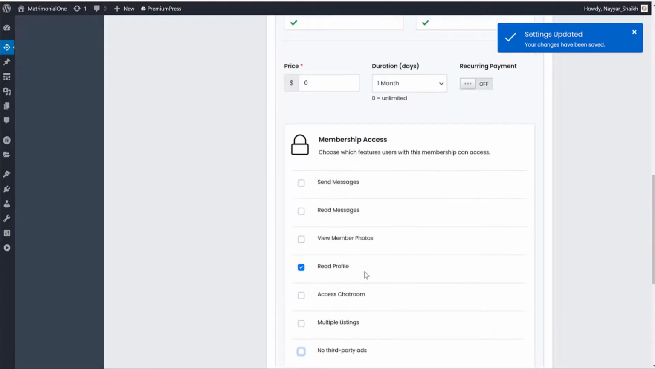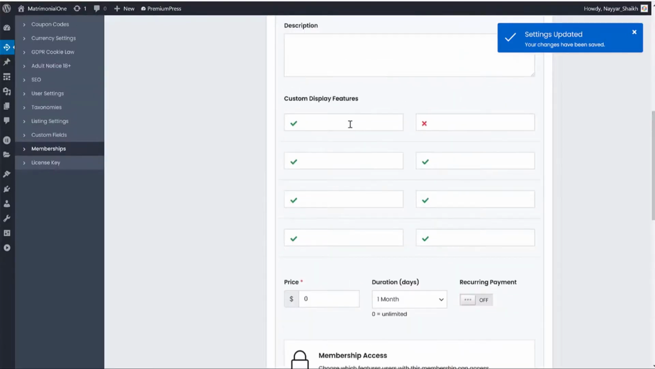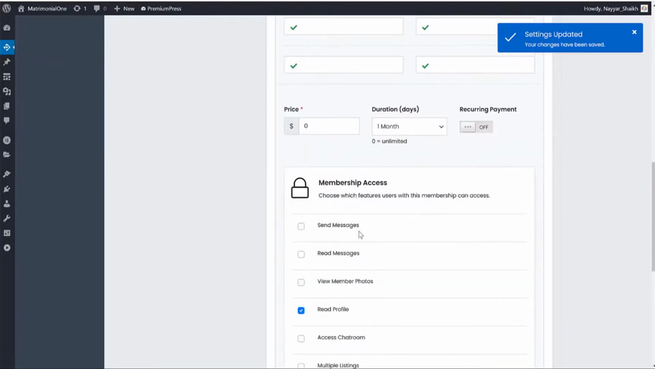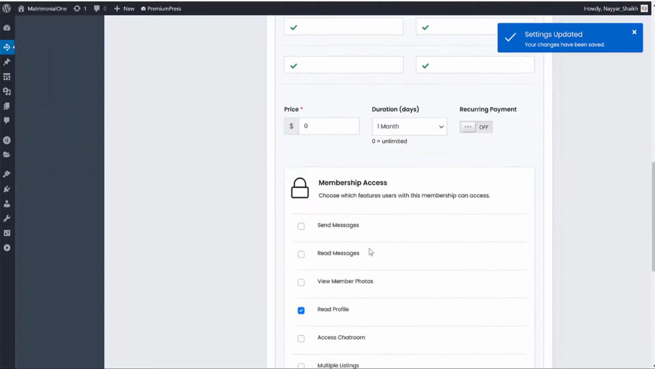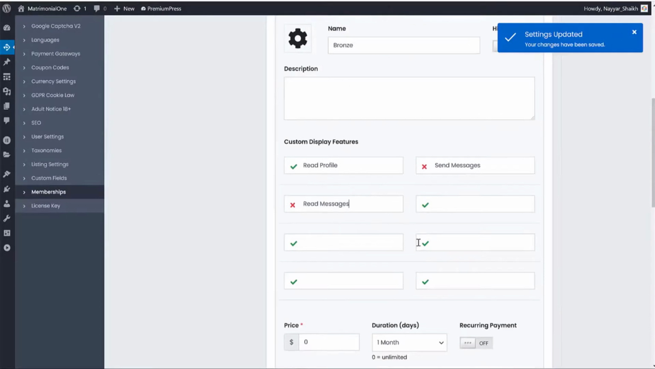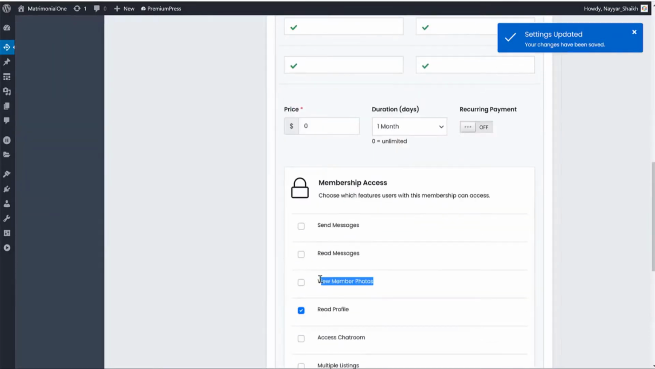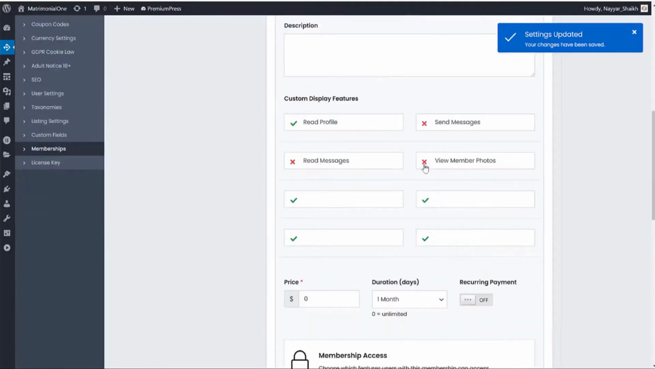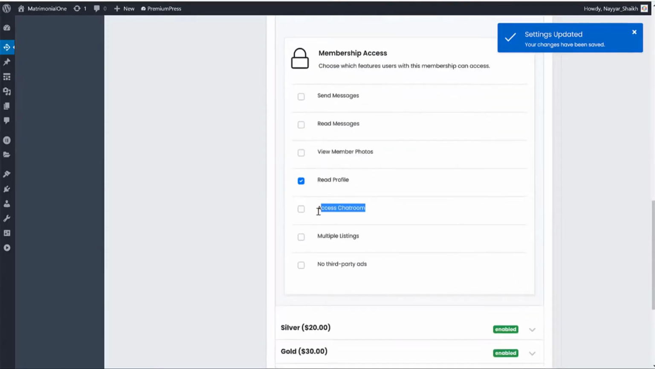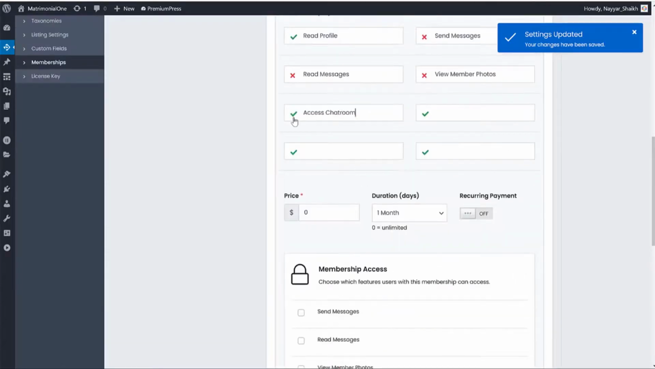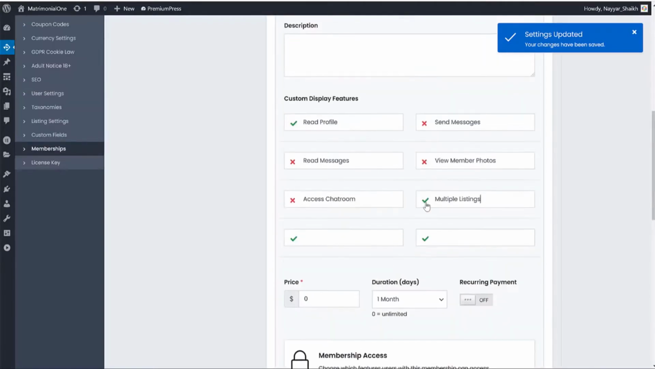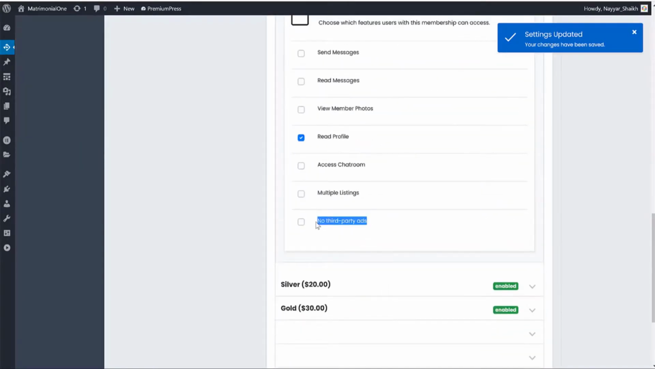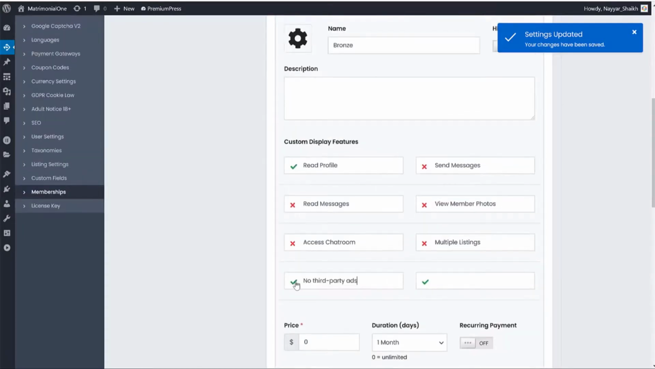So I'll do one thing. I'll type in over here, you can read profile, but for all the other things, I'll just make it a cross. Cannot send messages, cannot read messages, cannot view member photos. So make it a cross. Cannot access chat room. Yes, we are just adding all the different features. Okay, what all features are available with which package, and no third party ads.